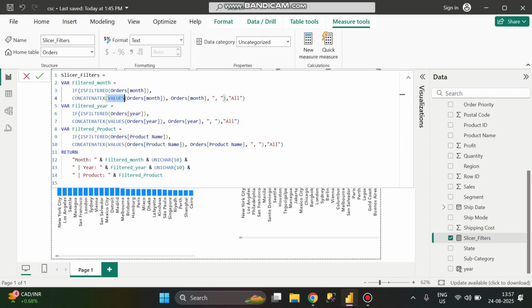And why am I taking values? It will select the filtered value from this column. So it is taking the value from this table, orders, and this is the column name, month. And I am concatenating all the values with a comma. Here you can see, with a comma. Now, "all". What does that mean?